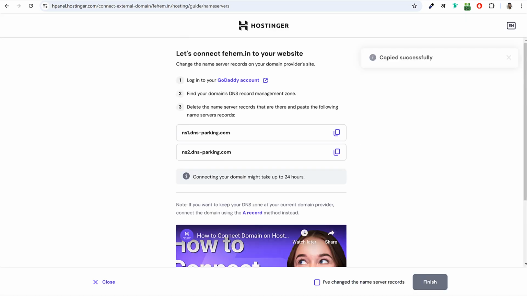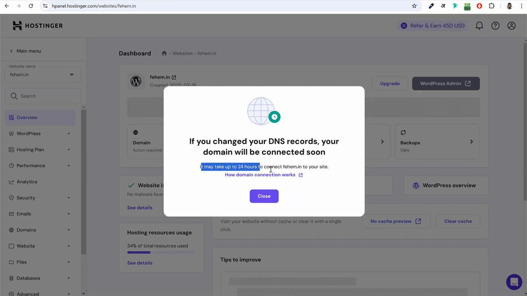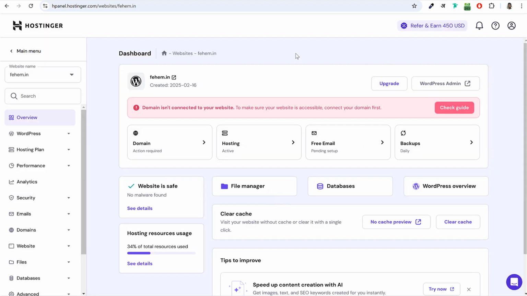Now once you click on save, again come back to this website, tick mark this thing, I have changed the name server records, and click on finish. Now once you do that, as you can see, it can take up to 24 hours to link your domain name with Hostinger. So by that time you can wait, and after that you can follow my further steps.